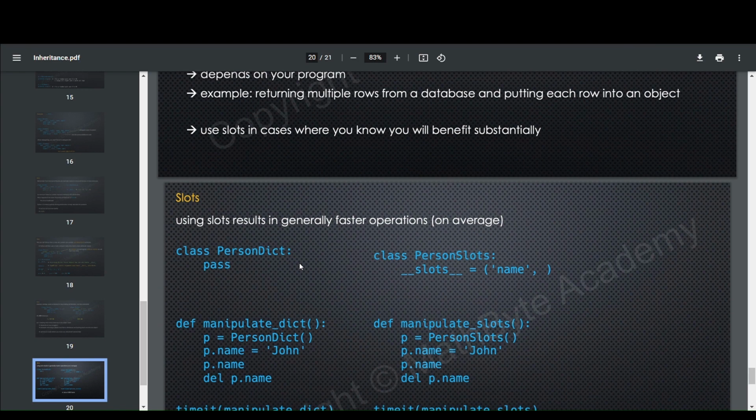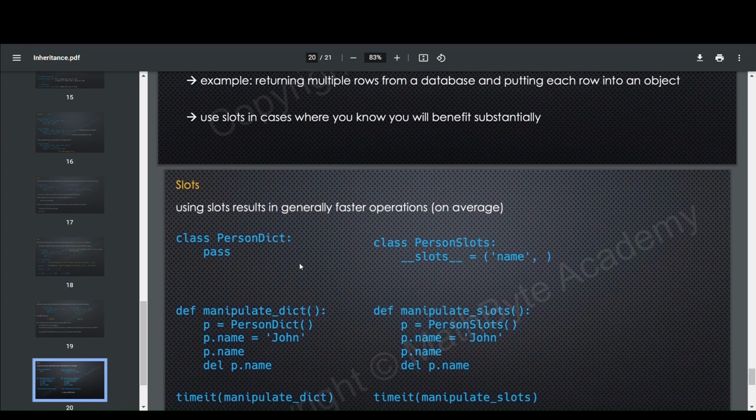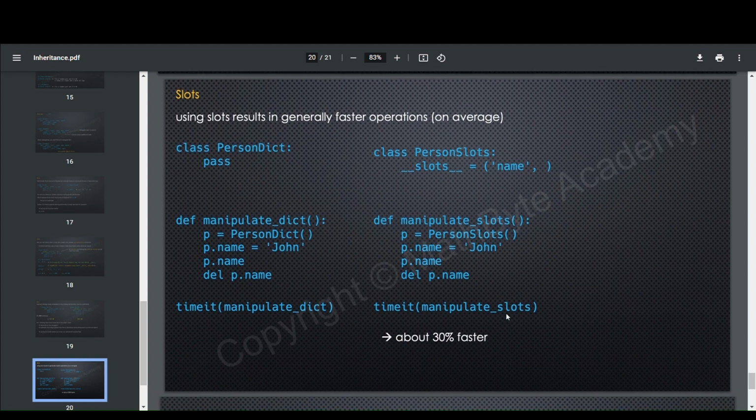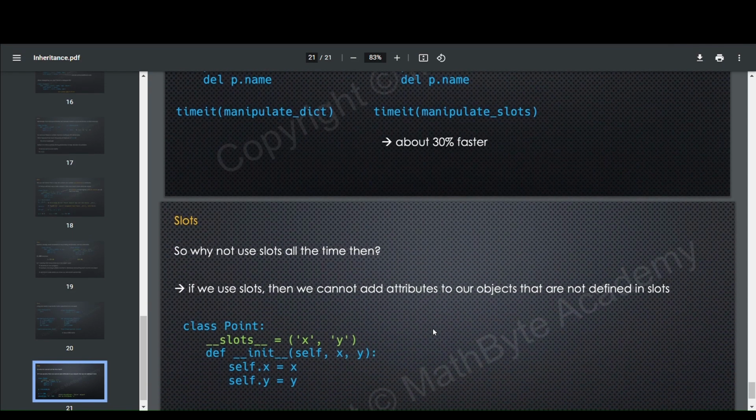In general, using slots also speeds up attribute operations on average. So let's say we have such an example. Whenever we use this function, when we have the slots in the class, we will see that when we do the time comparison of the manipulate dict and manipulate slots methods, with the help of the slots we are about 30% faster.